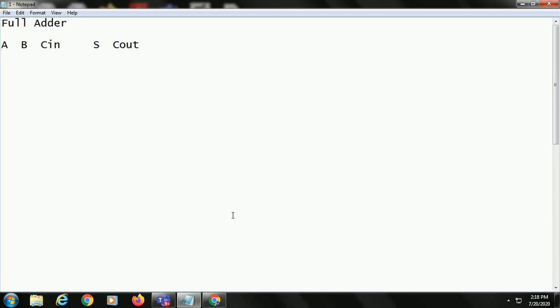So 3 inputs means we'll get 8 combinations in total. For the 0 0 0 combination, what is the output? 0 plus 0 is 0. Again the result 0 is added to C in 0. So the sum is 0 and carry is 0.